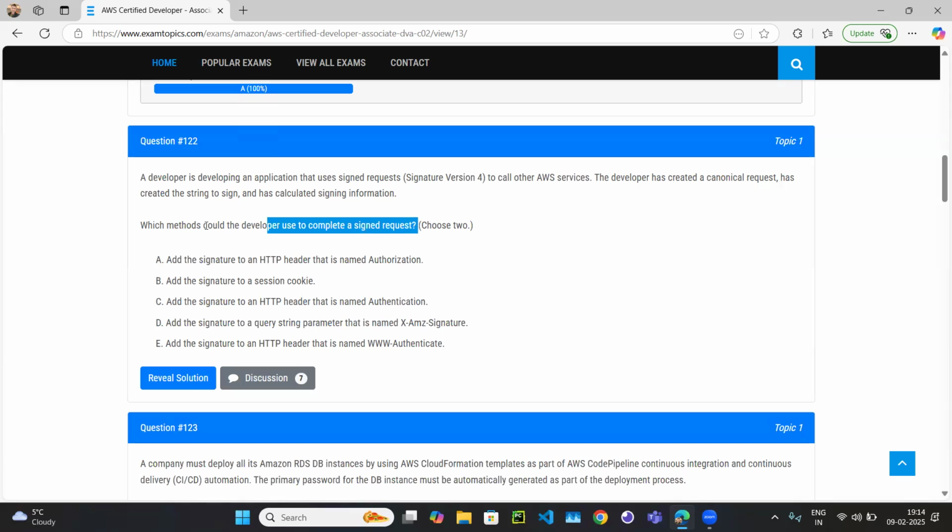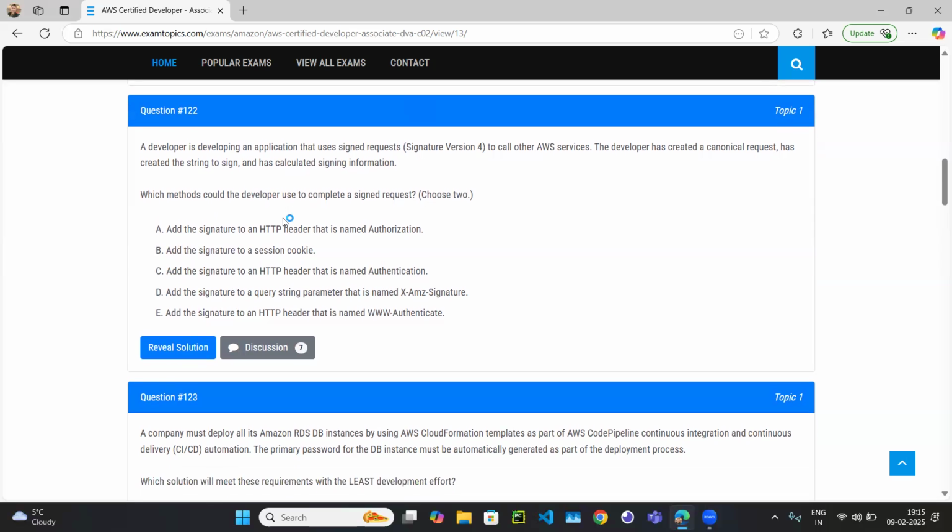So basically, one application is trying to call the AWS service, and it should pass the signed request. They already created a signed request. Now the developer wants to complete it. Complete means where they can put this signed information. Generally we can put it in a header. So: add the signature to an HTTP header called authorization. That is the authorization header, looks correct.